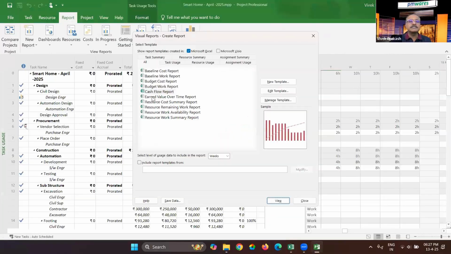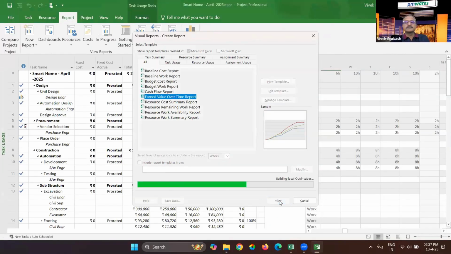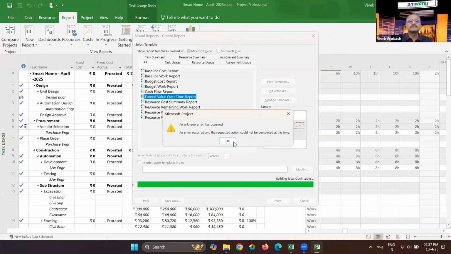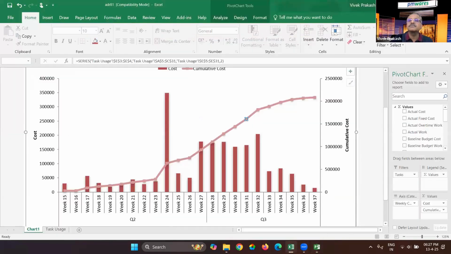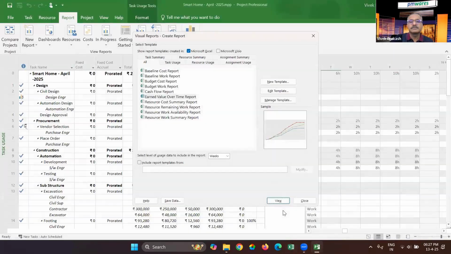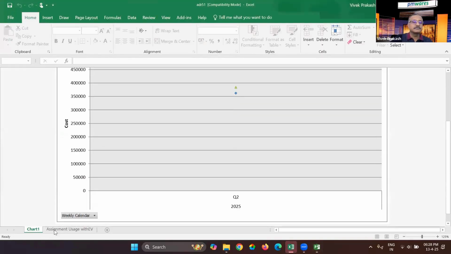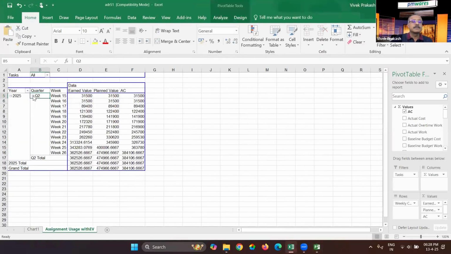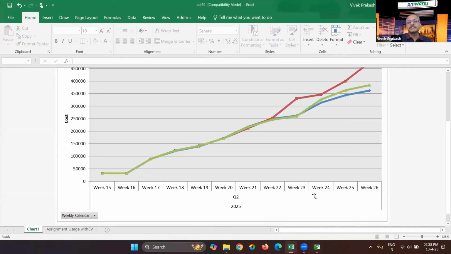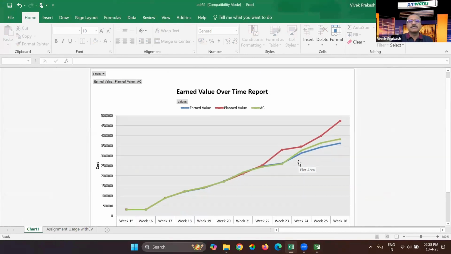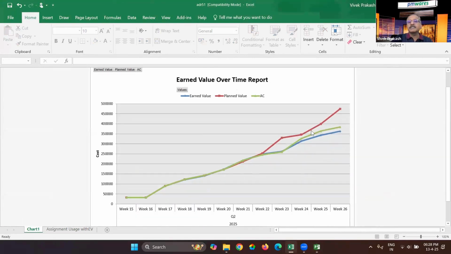We go here and see the earned value report. Just follow that line graph. See, the red one is the original plan.